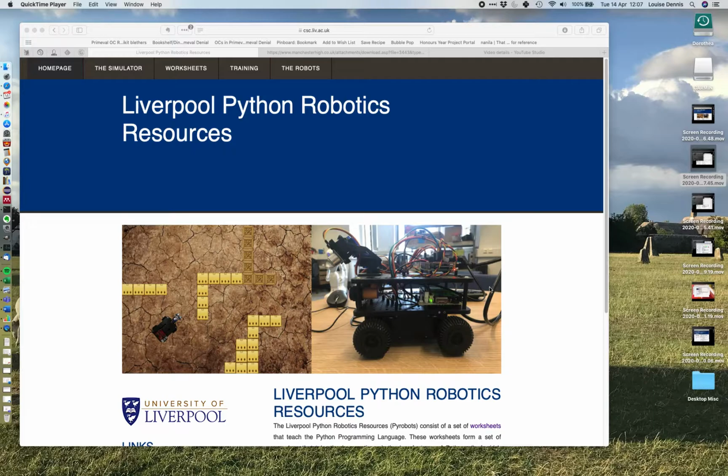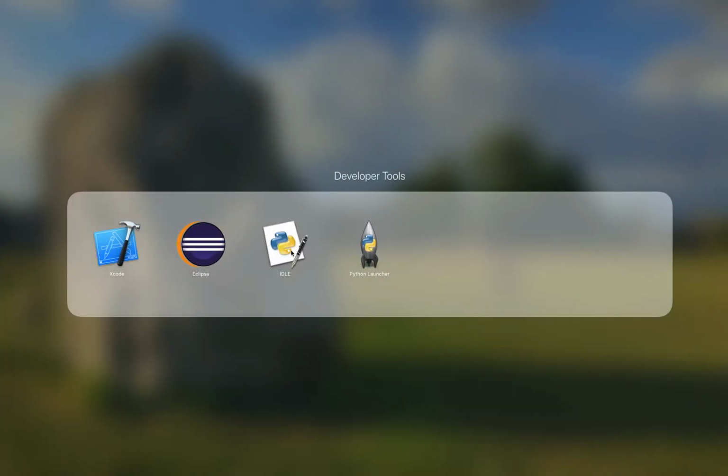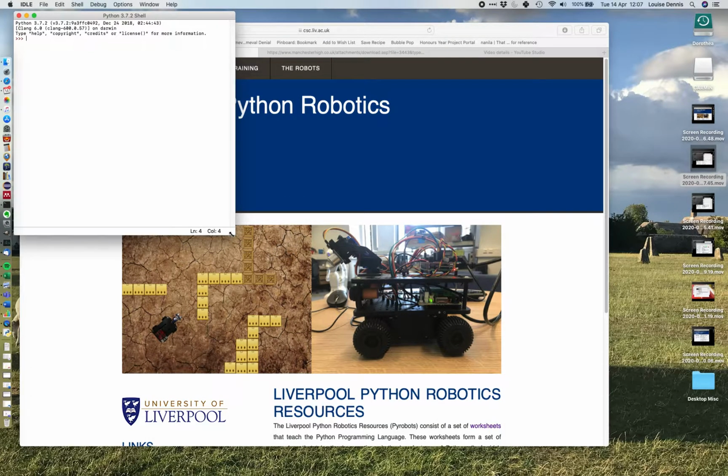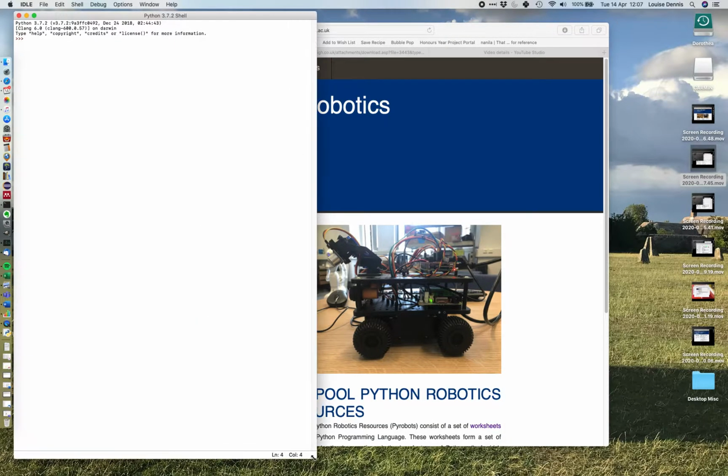So what you need to do is you need two IDLE windows. IDLE should have come with your Python distribution. I can start it here from Launchpad on Mac. You should be able to find it in Programs on the Windows machine. So here's my first IDLE window. Because I'm on a Mac, all the menu options are up here at the top. If you're on Windows, you should have menu options here.